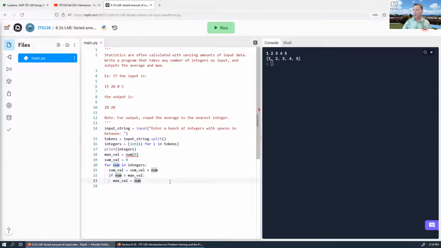And then so the average is going to be sum val divided by the length of num. It's going to equal sum val divided by the length of num. That's the number of elements in num. And then you have max val. Okay, so let's trace this through. Okay?